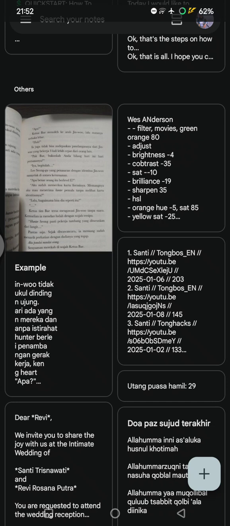And if you want to check your offline notes on mobile, once you are offline, you can just open the Google Keep app. Notes that you've opened previously should be available.